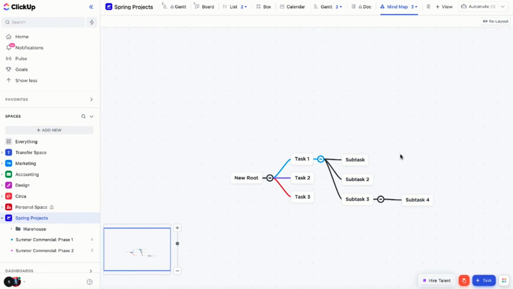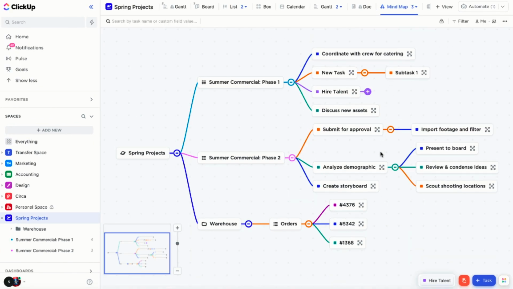Well, that's about it for mind maps. We hope you dig this powerful new way to visualize your project and find it useful for making your complex projects feel a little more doable.